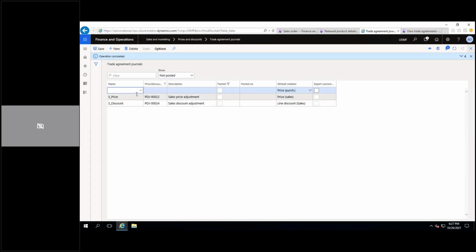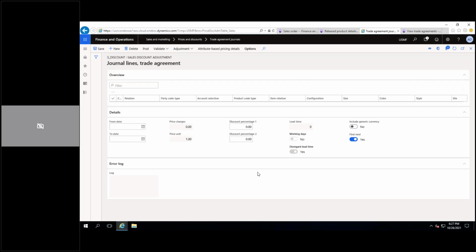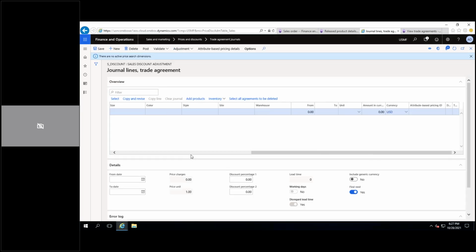If it is discount, you can select here sales discount, go inside lines. So here you can map, look at this one, it is line discount, and you can map here line discount. This amount in currency, earlier it is sales price. Now if you select discount, then the same field will be used as discount amount.